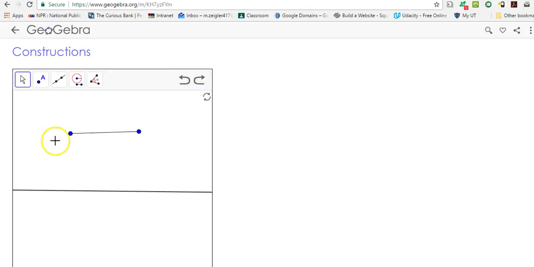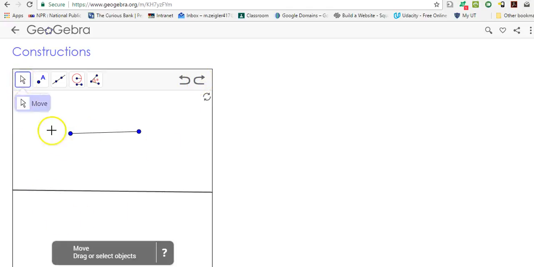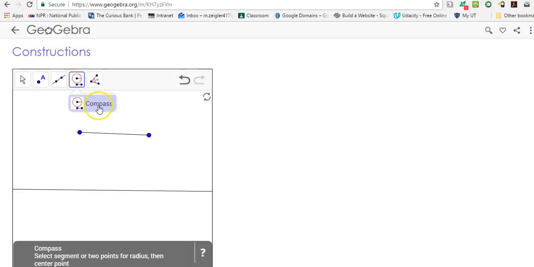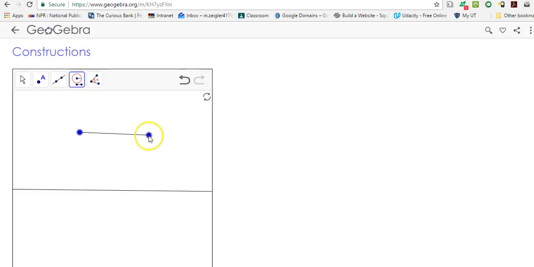Okay. So, anyways, I've got our segment, and we're going to copy this segment onto this line down here, which basically means that we're just going to mark off 2 points on this line that are the same distance away from each other as this segment. So we're going to need to use something that measures distance, and that's going to be our compass. So I'm going to mark the 2 points on the compass.